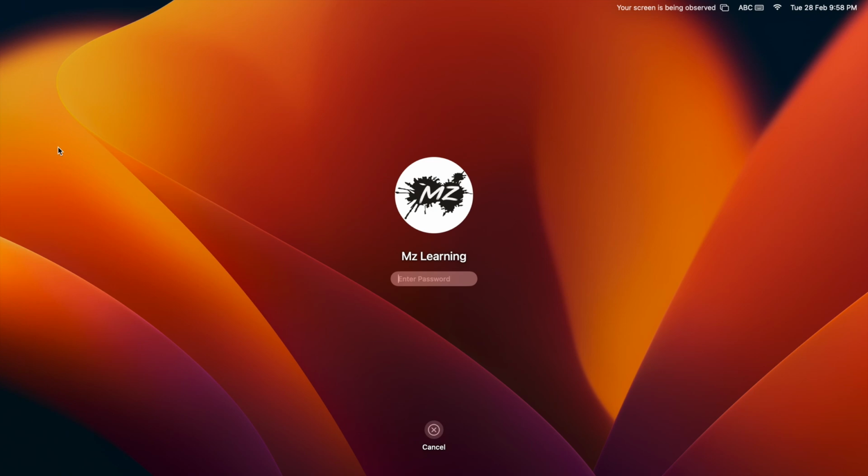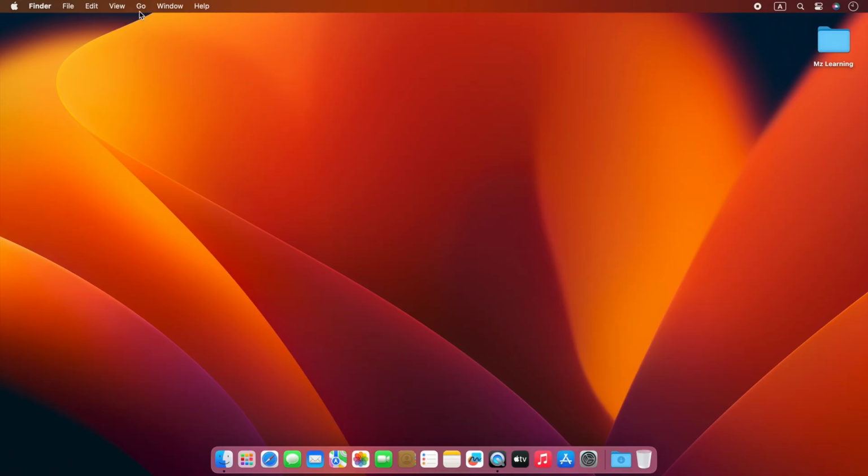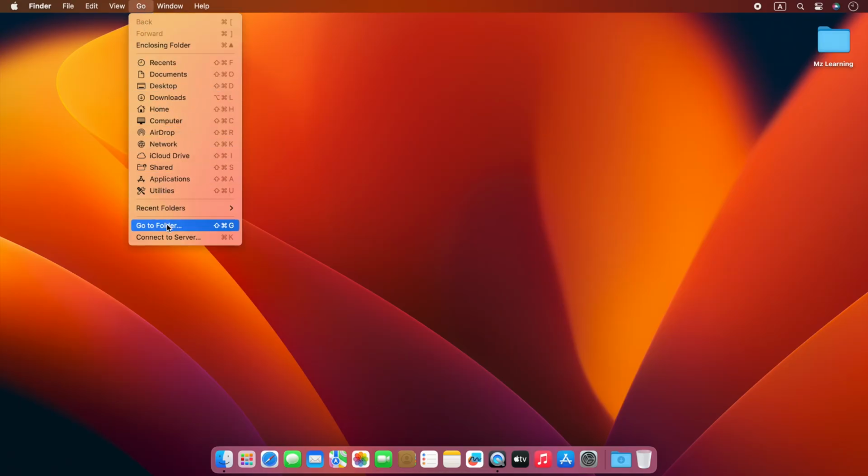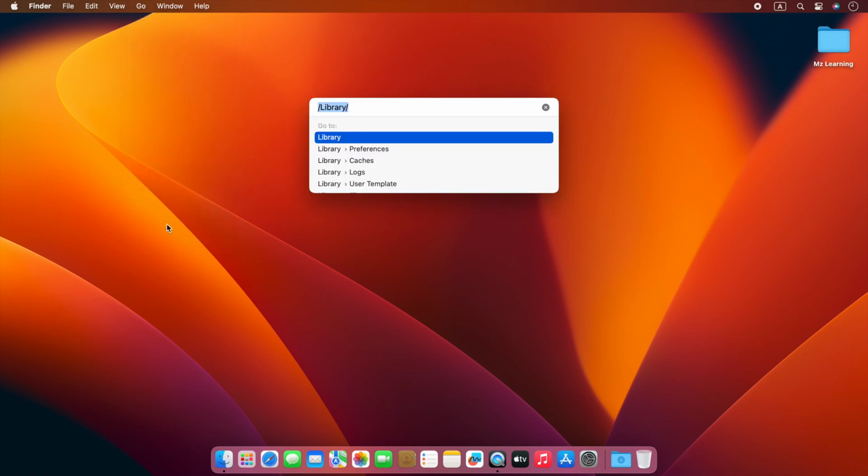Changing the lock screen wallpaper in macOS Ventura or Monterey is pretty easy. And here is how. From the Go menu, click on Go to Folder. You can also use the keyboard shortcut, Command-Shift-G for that.